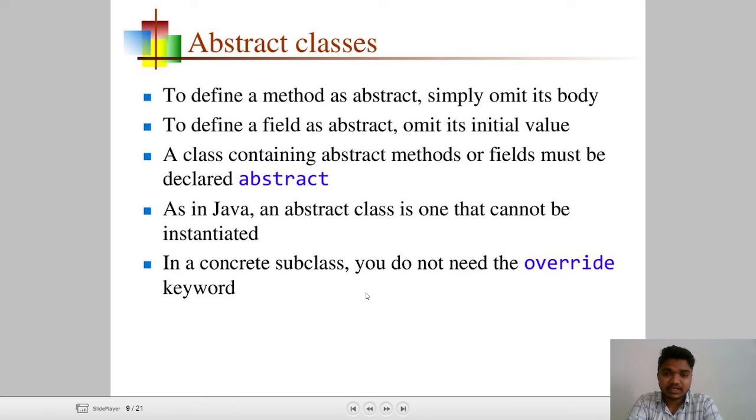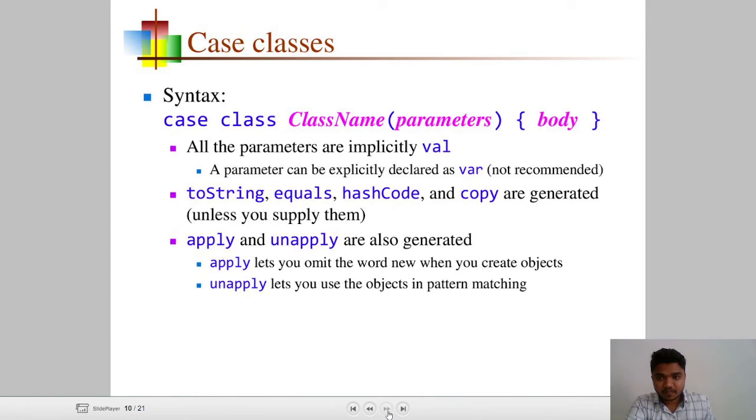And a class containing abstract methods or fields must be declared as an abstract class. As in Java, an abstract class is one that cannot be instantiated. In a concrete subclass, you do not need the override keyword.